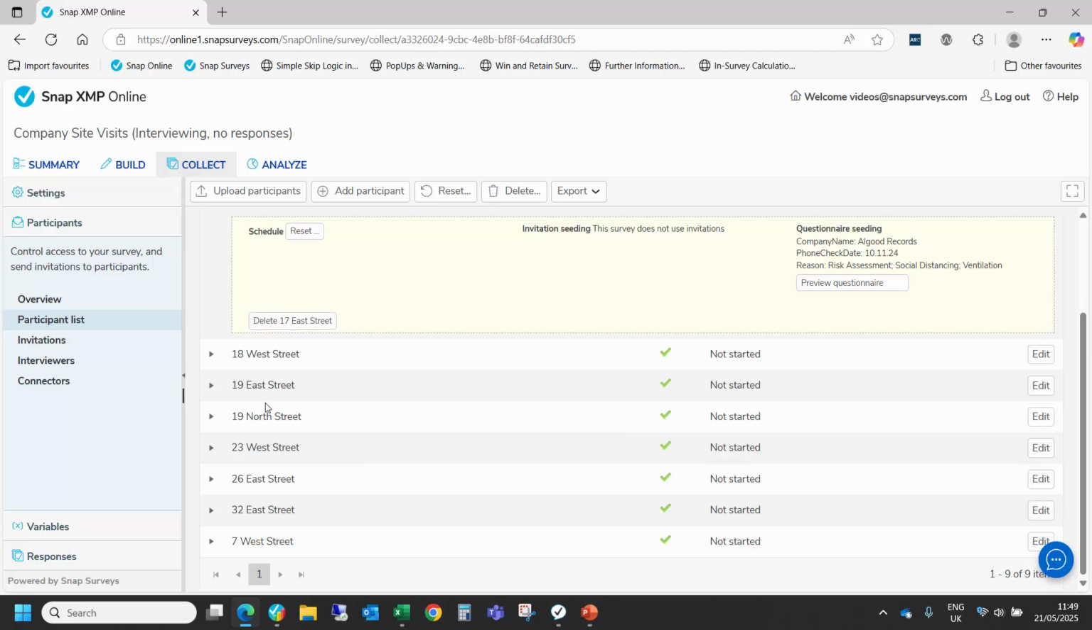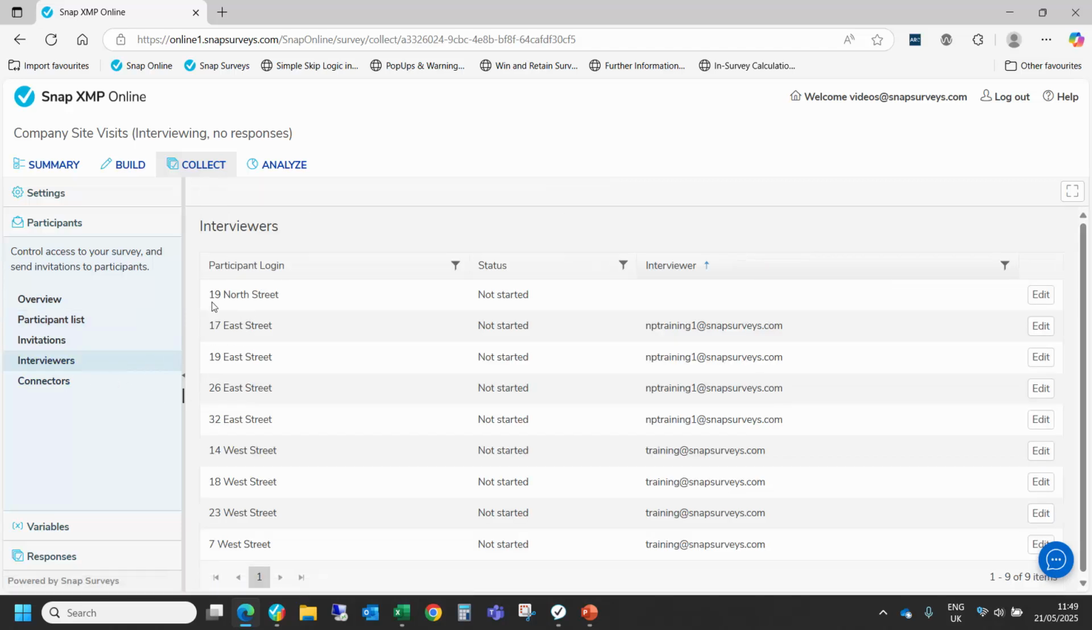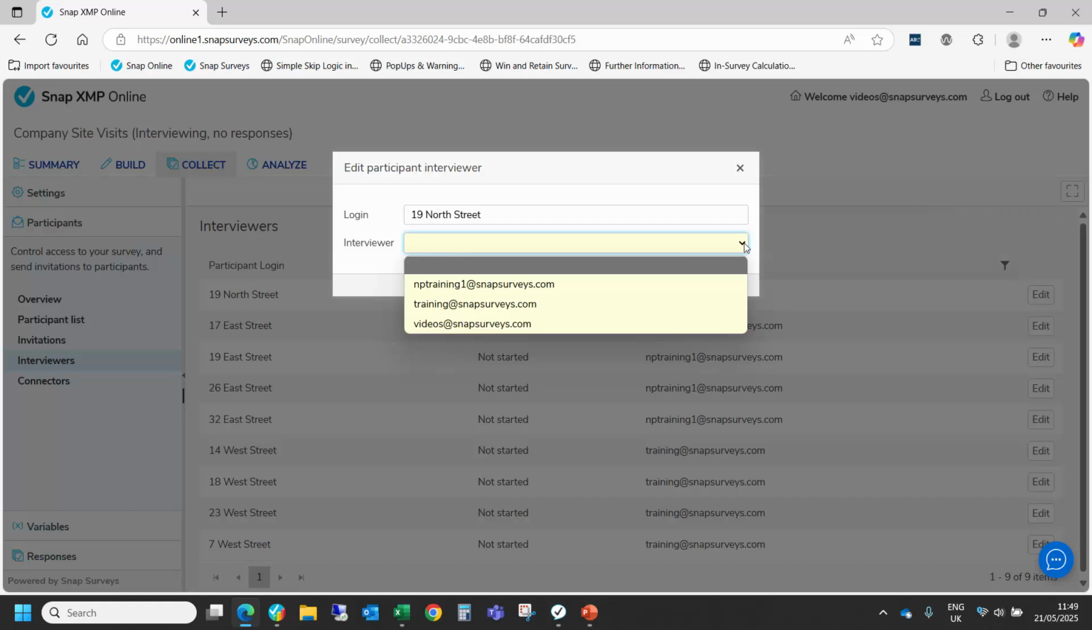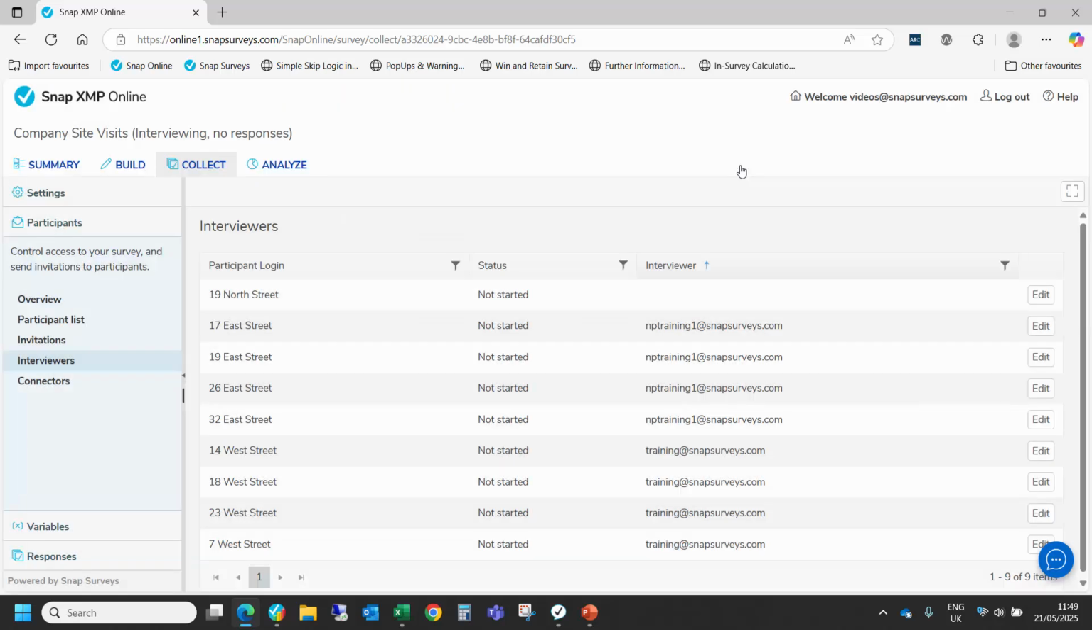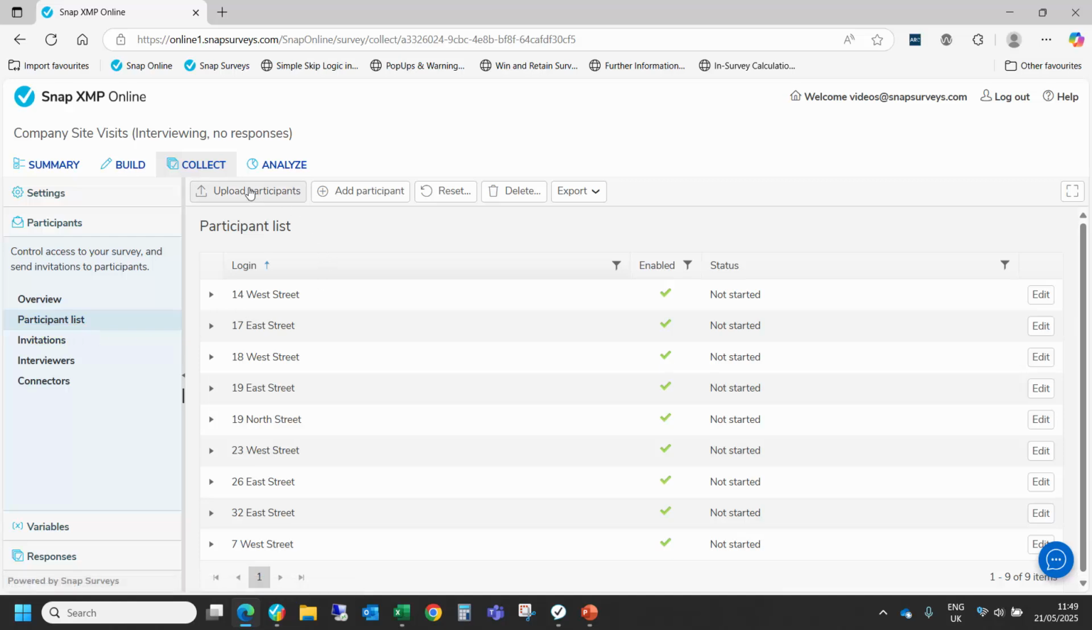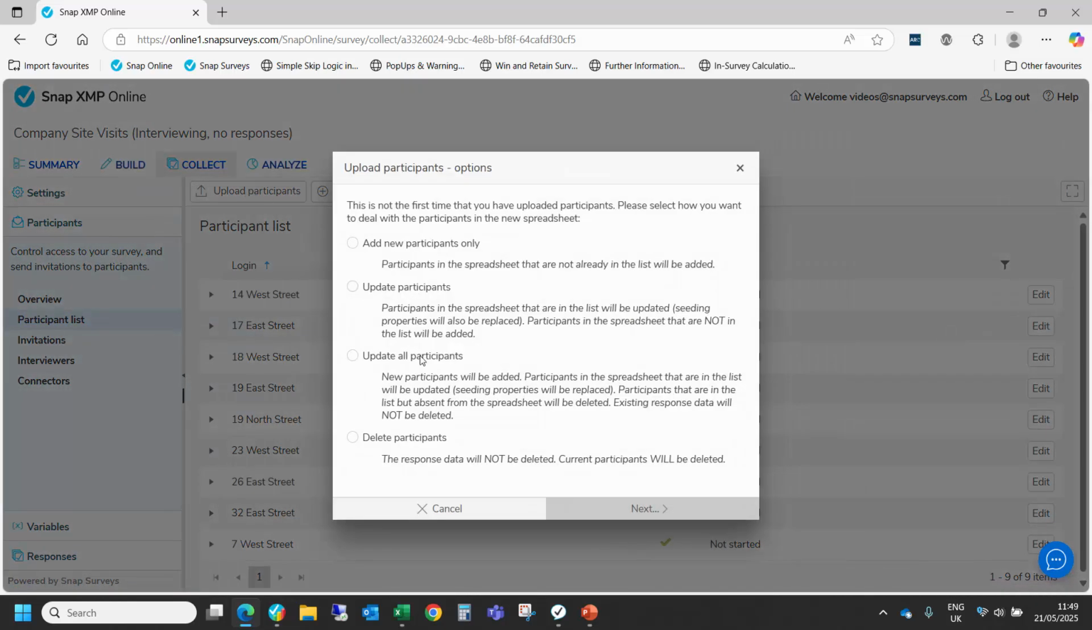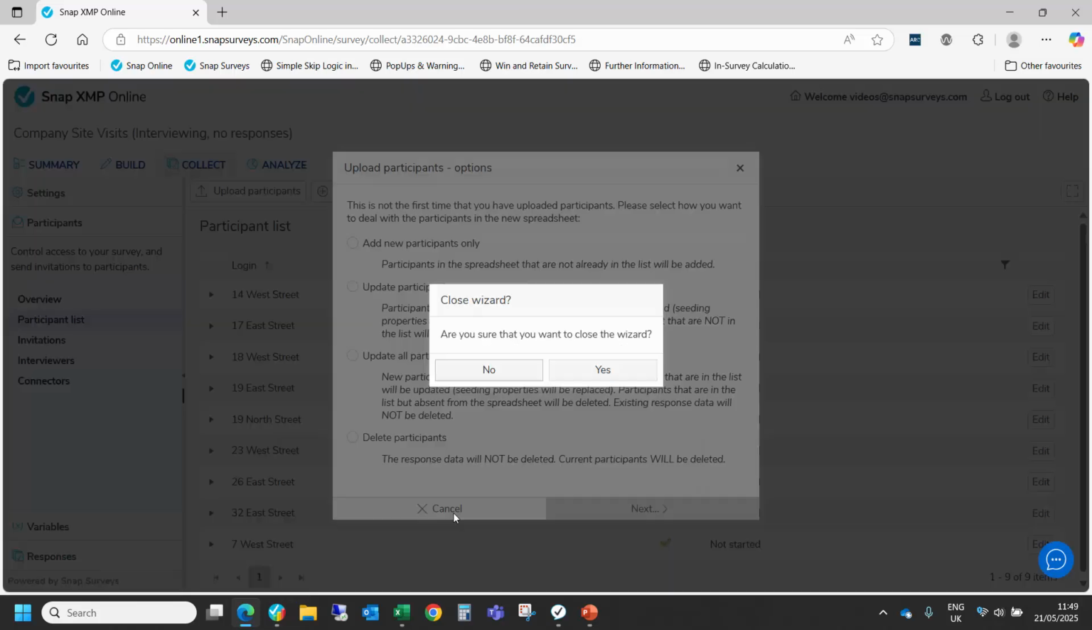If I go into the Interviewers tab, we can see here that 19 North Street doesn't have an interviewer assigned to them, so I have got the option to go in there and manually assign it to one of my interviewers. Now, obviously that's about making individual changes. Realistically, if you wanted to edit lots and lots of information, maybe add some new participants, change some of the seeded data, you'd probably want to upload a new spreadsheet or an edited spreadsheet instead, rather than making those changes manually.